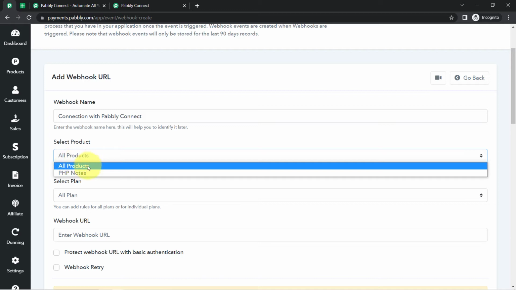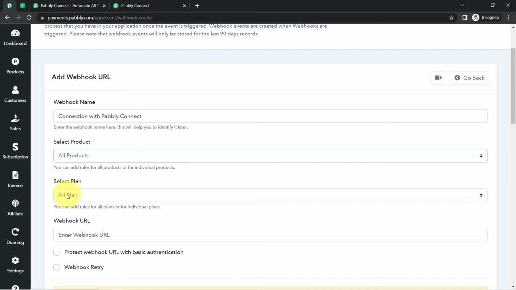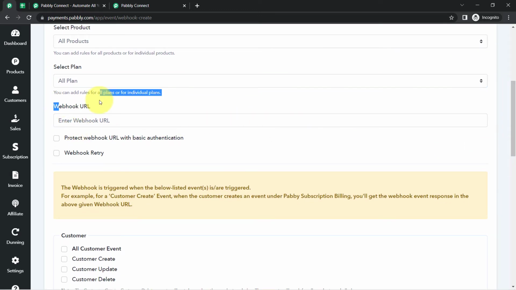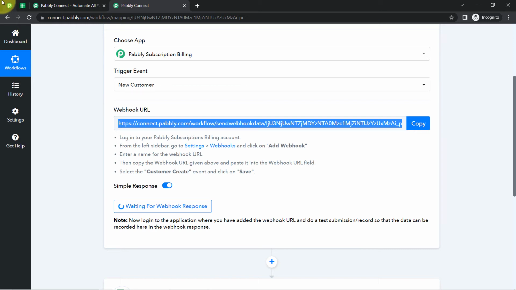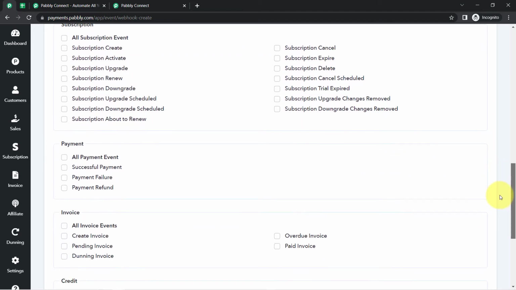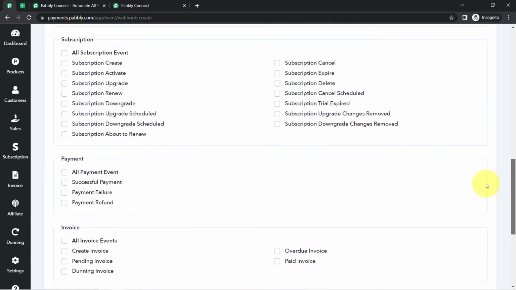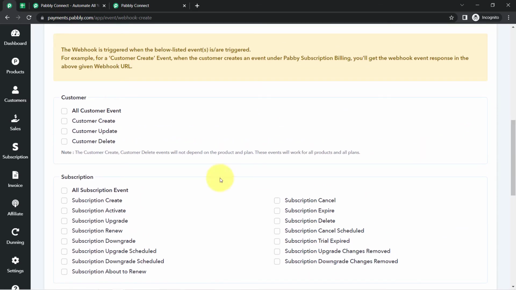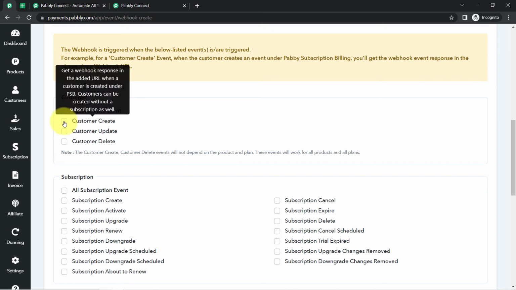I want to set this webhook for all the products, and in the select plan also I'll go with all plans. Here you will have to paste the same webhook URL which you received via Pabbly Connect. All right, I have added the same, and here you can notice it is asking what activity, what event you want to select. I want that whenever any customer is created in Pabbly subscription billing, this automation should trigger.